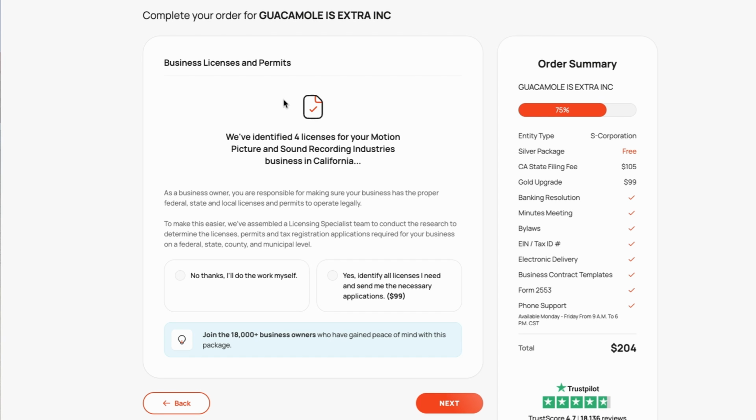Business licenses and permits. So this is a service that will help you identify if you need to have a license for what you do. Most likely you're going to know that already, my guess. Like, if you're a general contractor, we all know that most general contractors need to be licensed by the state. They need to take an exam and pass it and prove that they can build your house without it falling down.